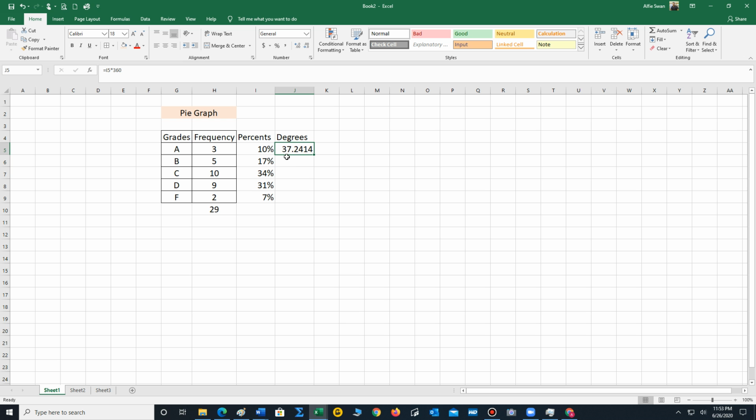We could round this to a whole degree by using our decimal decrease button. And so we can say that the section for the A's is 37 degrees. Once again, we are going to click on the lower right hand box and calculate the degrees for all the other sections. Finally, just to make our table complete, we'll insert some borders around the values that we just computed. Okay. So the degrees is handy for just knowing how wide each section of the circle will be.